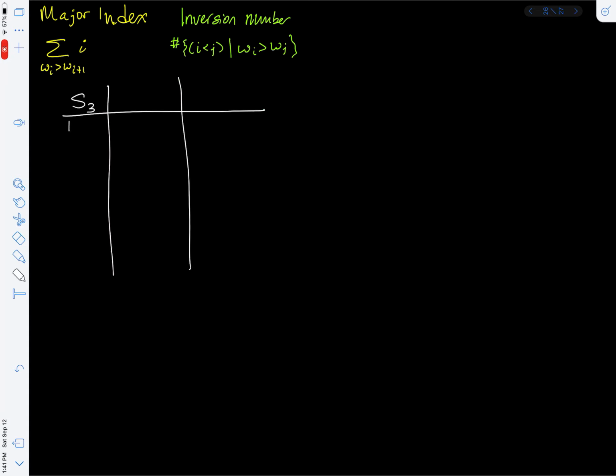So let's prove that they're different. Let's just do a quick table here of all the permutations of 3. So we have 1 3 2, 2 1 3, 2 3 1, 3 1 2, and 3 2 1. And let's compute the major index. We did this before, so for the identity there are no descents. There's a descent in the second position, the first position, the second position, the first position, and the first and second positions.